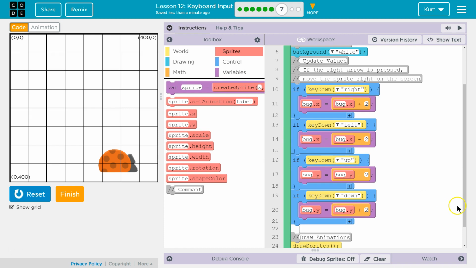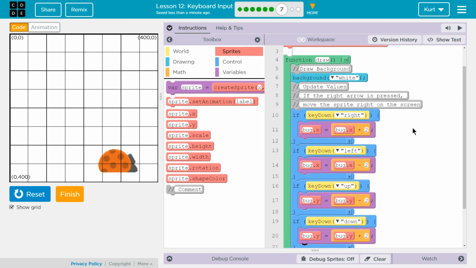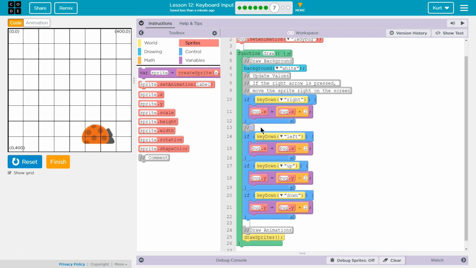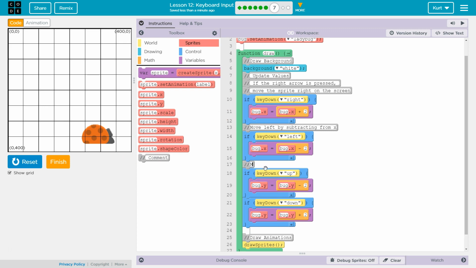So we just had to add a bunch of if statements, but this was the code that ended up working for me. Let's see if I can fit it all. Okay. All I need to do now is add my comments. Move left by subtracting from X, and this just tells other programmers what we're doing.